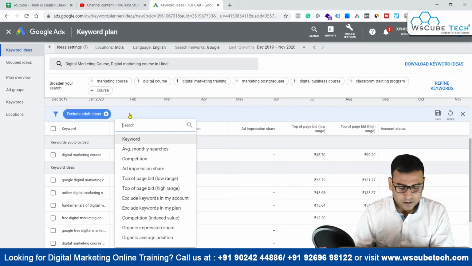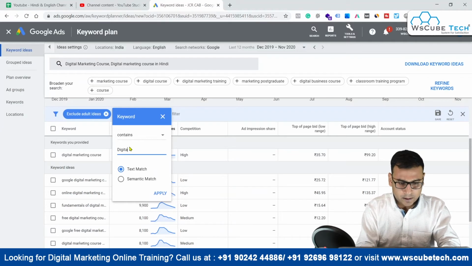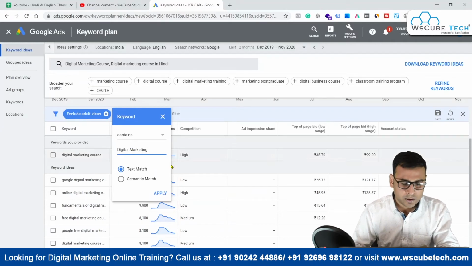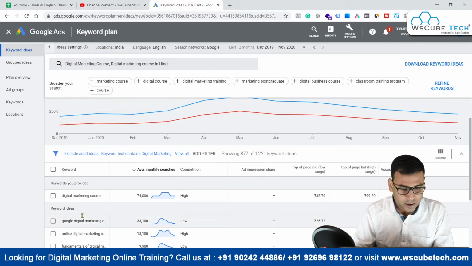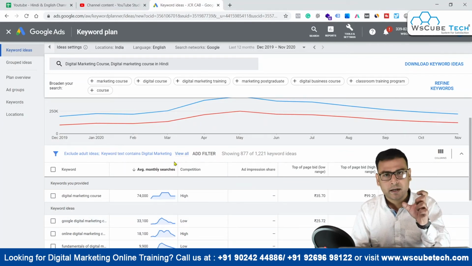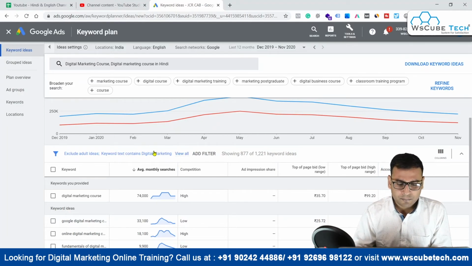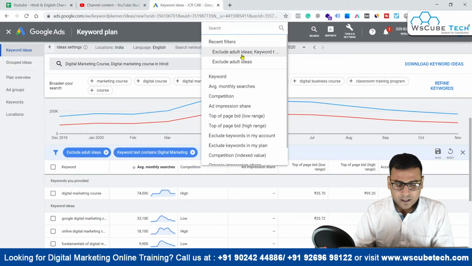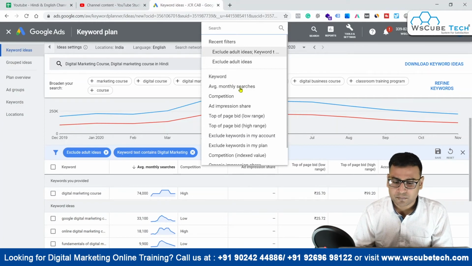So we can add some filters also, like we can put in that the keyword should contain digital marketing. Now we are restricting this Google Keyword Planner, telling Google that we want to see keywords which have the words digital marketing in them, and it's a compulsion. Right now we have applied a single filter only, but we have the option of adding different filters over here, right? We can add filters based on the keyword contains, which we just did. We can add a filter on the basis of average monthly searches also.